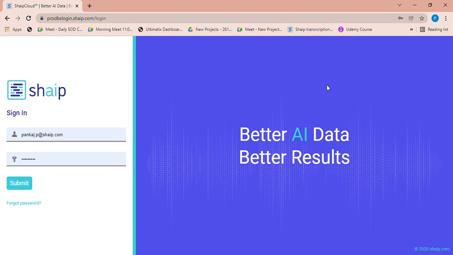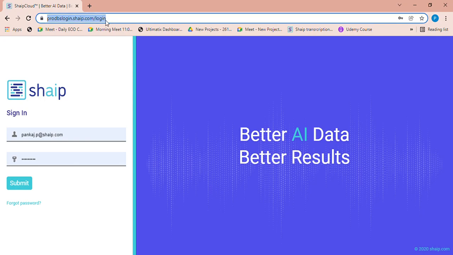Today we are going to learn about transcription by using the Shape transcription platform. For that, first we need to open the Shape transcription platform. The login URL for that platform is prodbs login.shape.com/login. Once you enter this URL in the URL bar, this page will open.